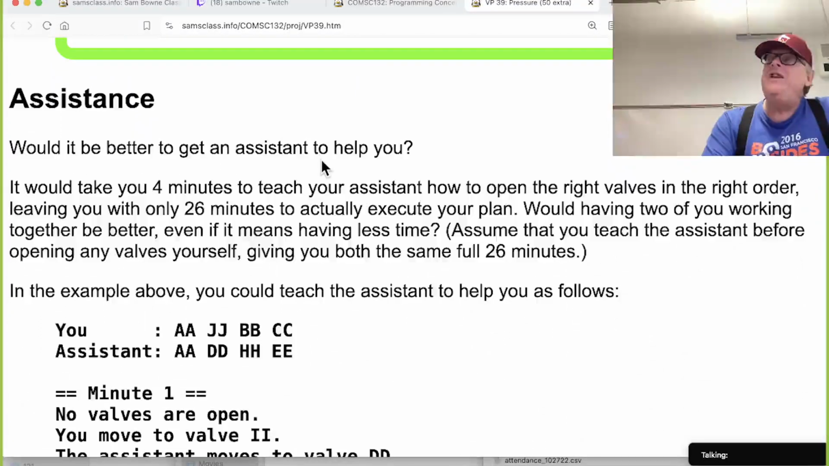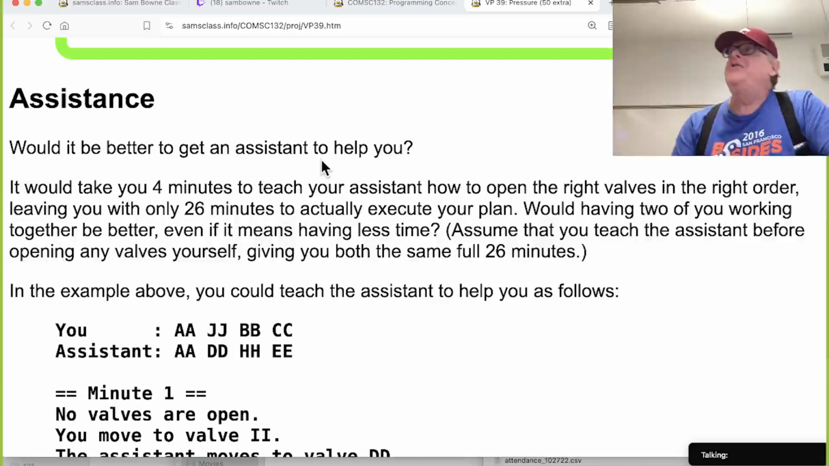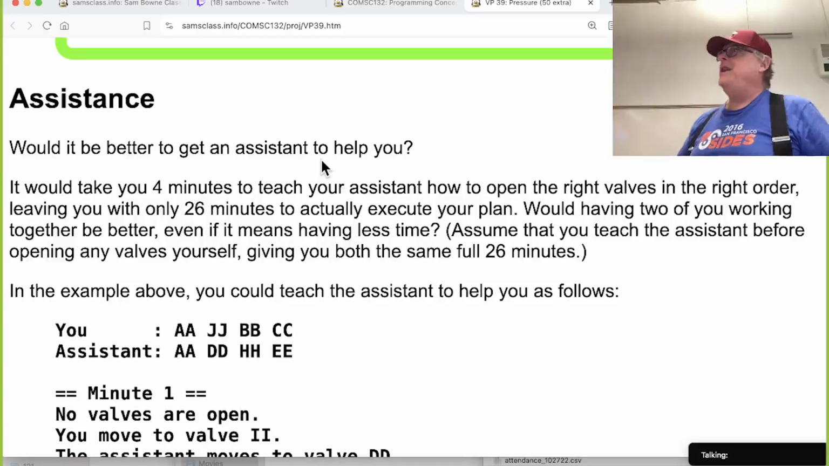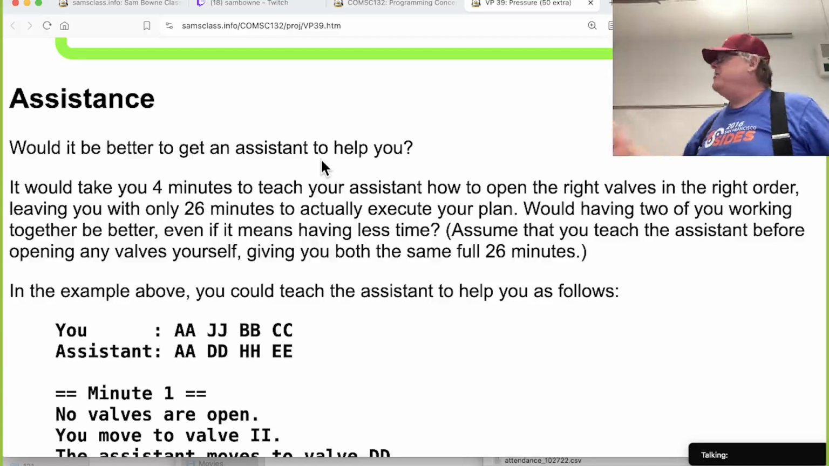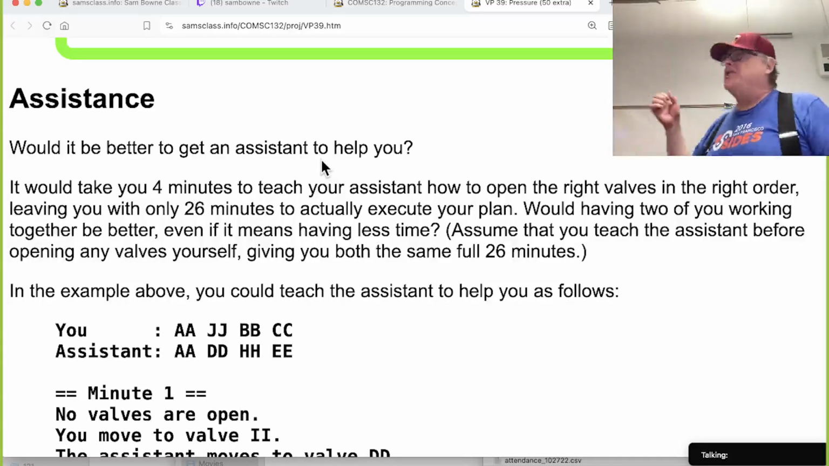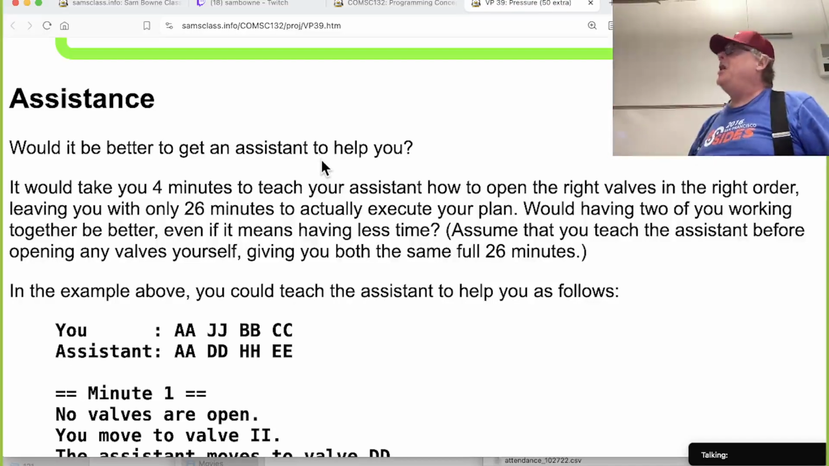What if you have an assistant to help you? Now there's going to be 2 of you running around opening the valves, but it takes 4 minutes to train the assistant. So you don't even start until you only have 26 minutes left. So you lose some time, but you get some help. And so the question is, is that worth it or not? And in order to answer it, you have to say, what's the total pressure you could possibly release with the assistant? This turned out to be a lot harder.